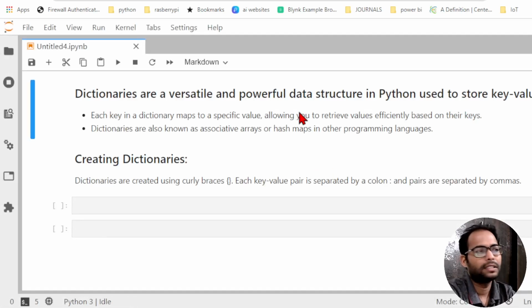In this video, we'll see what the meaning of a dictionary is, and we'll learn how to write a dictionary, what the use of a dictionary is, all those things. So basically, what is a dictionary here? I can say dictionaries are a versatile and powerful data structure in Python, and it is used to store key and value pairs. So basically, a dictionary will store a key and its corresponding value like this.